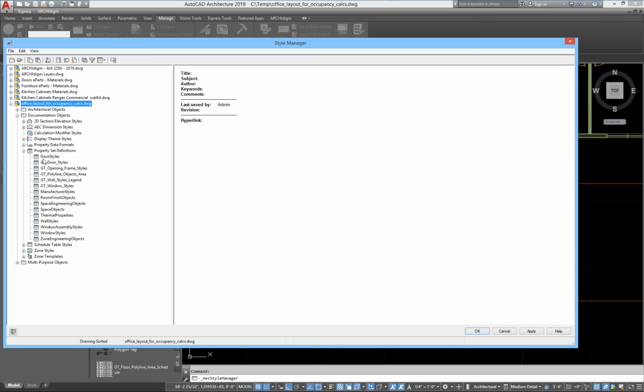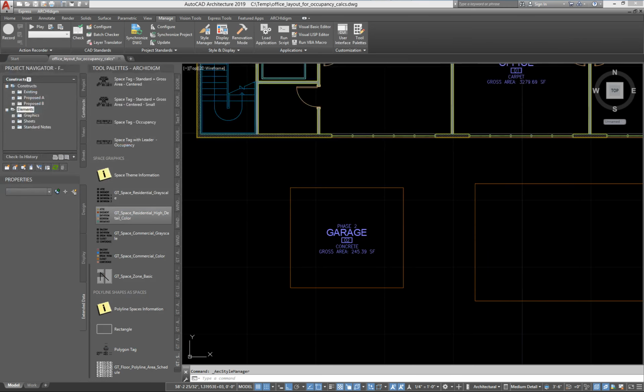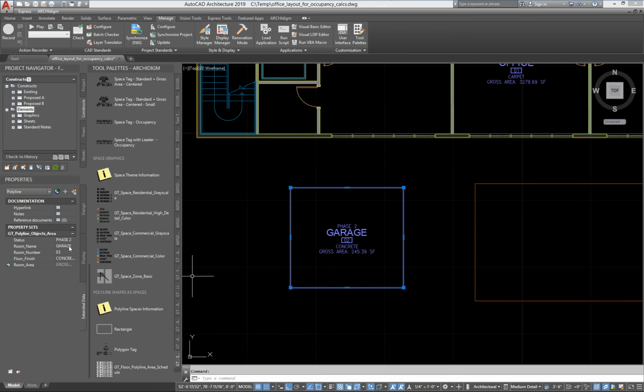Let's go back, and let's go to polyline, and let's go to phase, and let's delete that out of there. Okay, and apply, and okay. All right, let's pick the rectangle, and let's not have phase on the list, because that doesn't work with our schedules. We never intended to have something in there. We'd have to change the schedules, and I'm going to show you that shortly here.